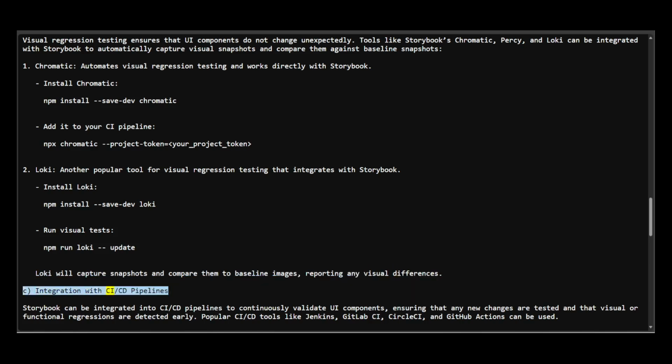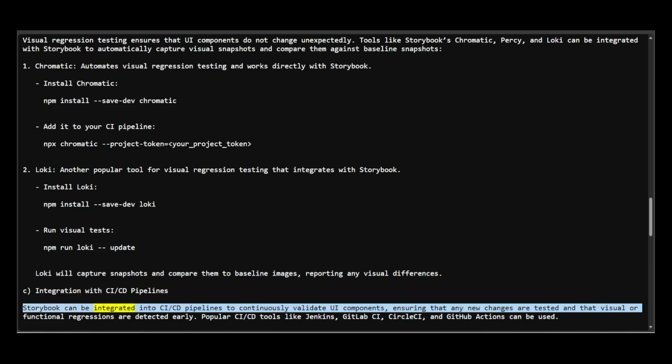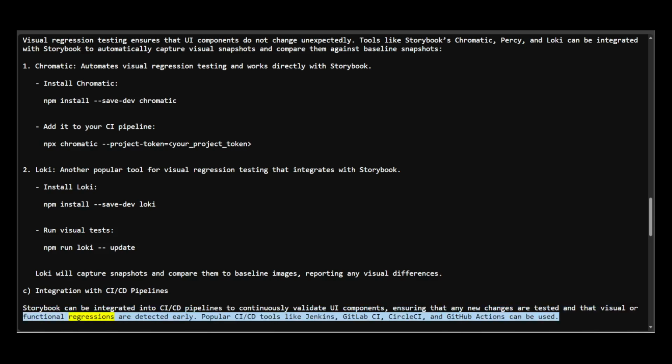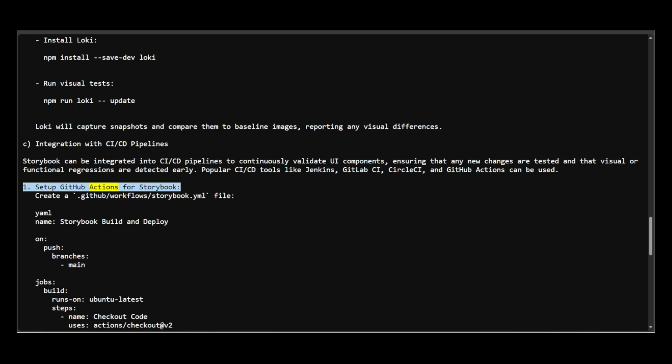C. Integration with CI/CD pipelines. Storybook can be integrated into CI/CD pipelines to continuously validate UI components, ensuring that any new changes are tested and that visual or functional regressions are detected early. Popular CI/CD tools like Jenkins, GitLab CI, CircleCI, and GitHub Actions can be used. 1. Set up GitHub Actions for Storybook.